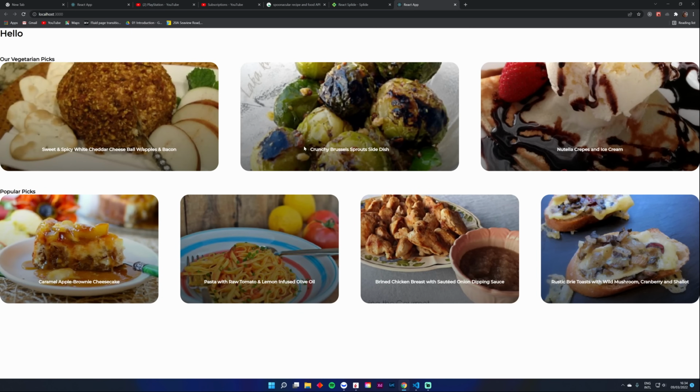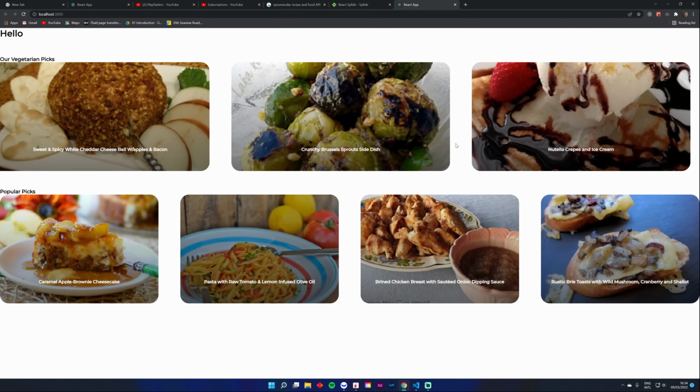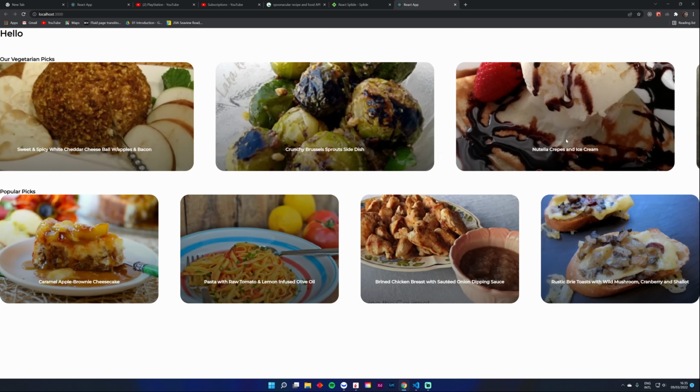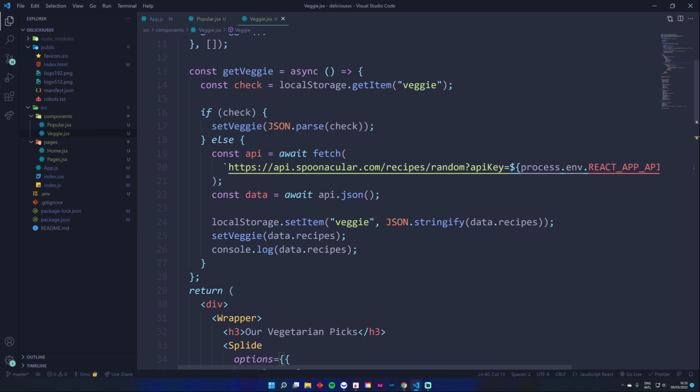Oh, need to hit save. There we go, look at that. So that's our veggie picks right there. Really cool. Though it's the same as this one down here, so we need to modify the API request.